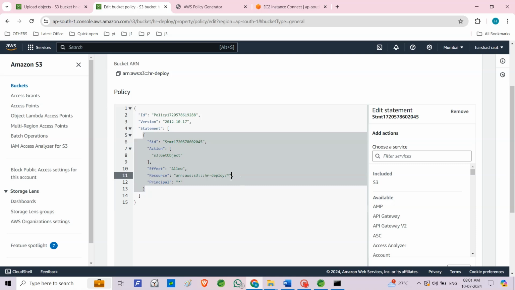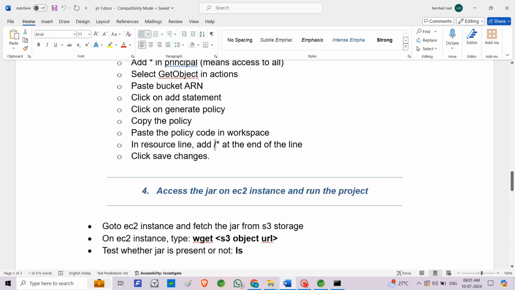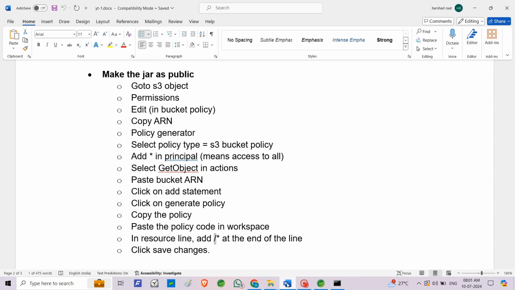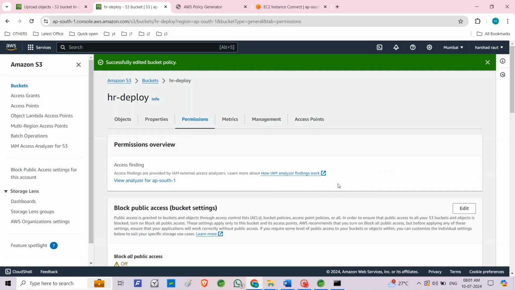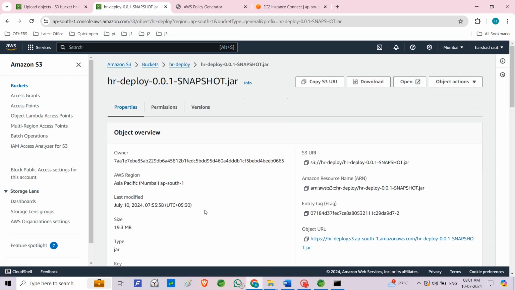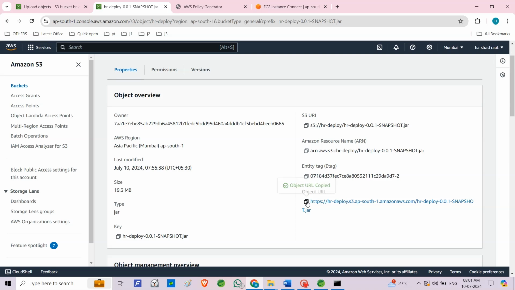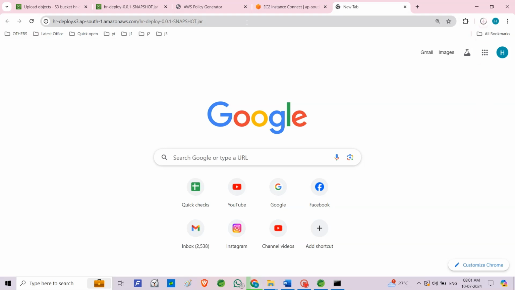We will now save it. Just check one more time. Yeah, that's it. And now we should be able to access the object. This object URL we will copy, and it should work now. Yes, it's working. The jar is getting downloaded, you can see.